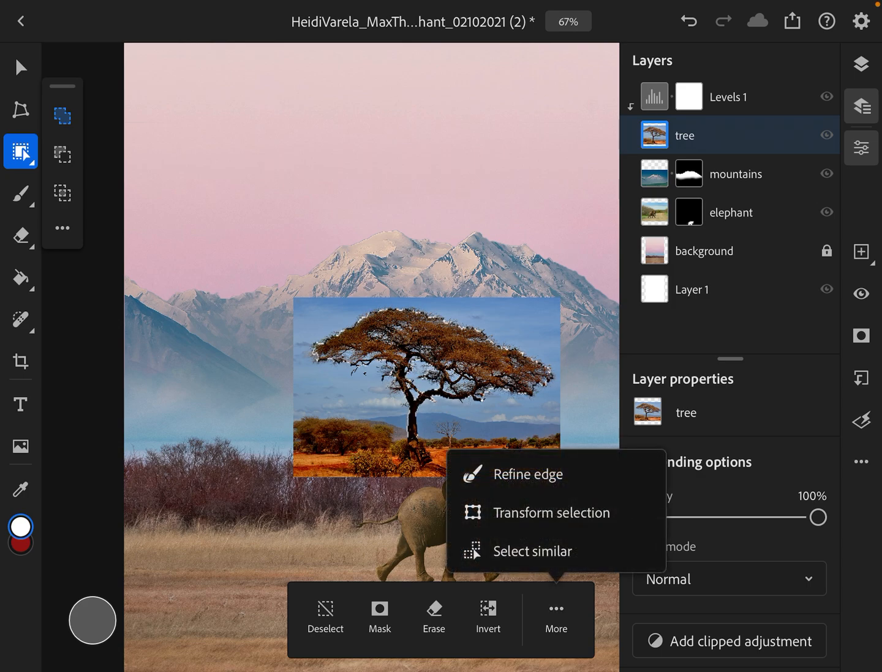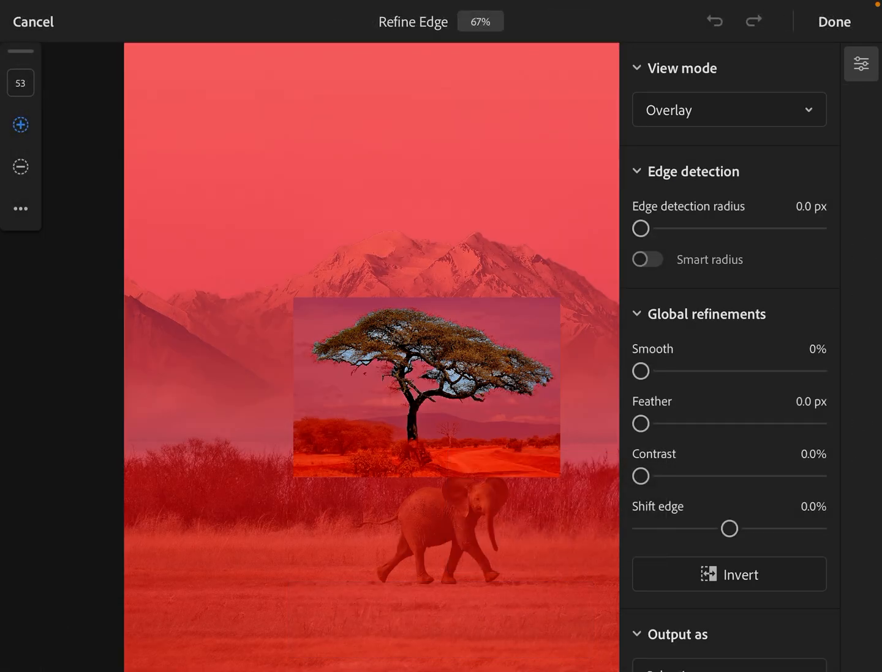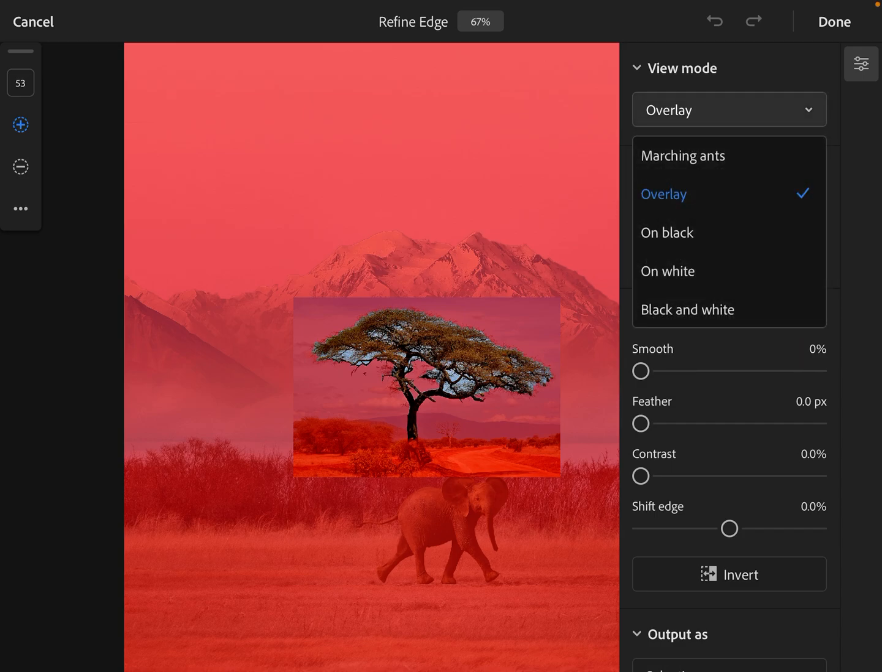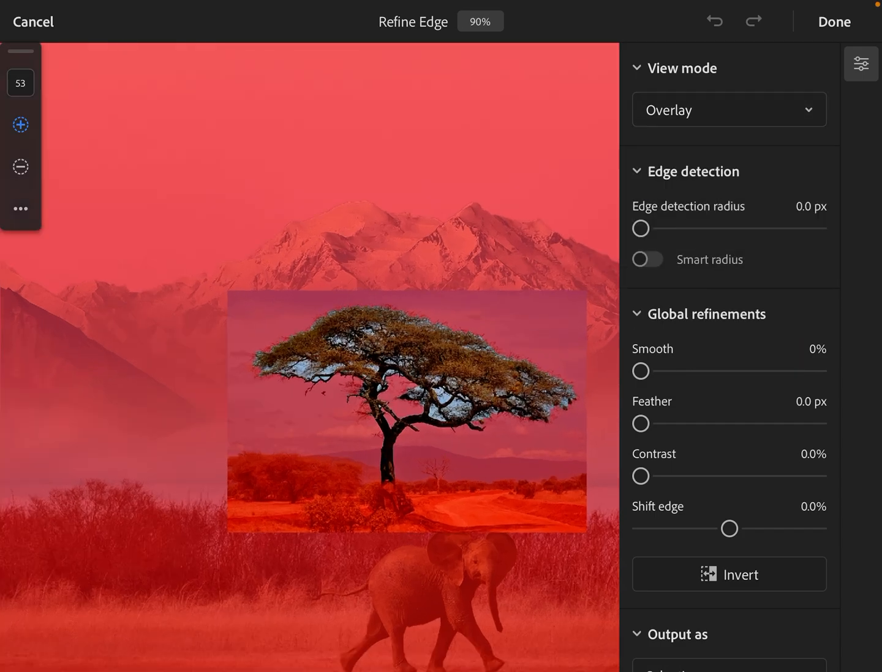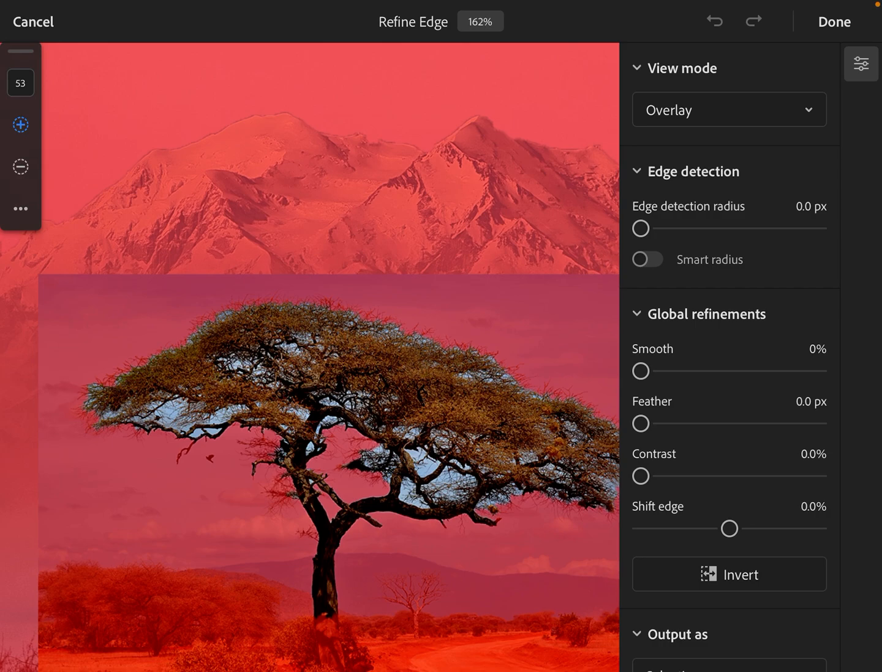So I'm going to select more and refine edge, and it's already on overlay. If it's not, make sure you select overlay. I'm going to zoom in and take some time to just click and drag over all the blue, and it's going to turn it red, and all around the edges. It's going to take some time. But yeah, you've got to do the work.